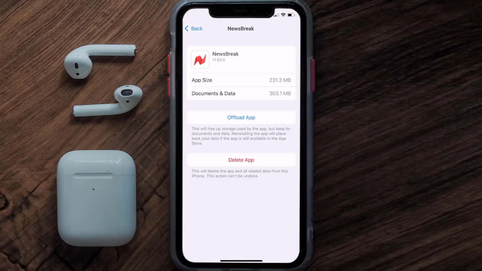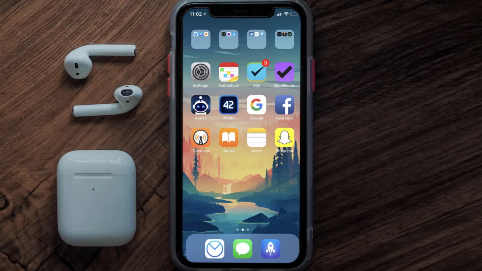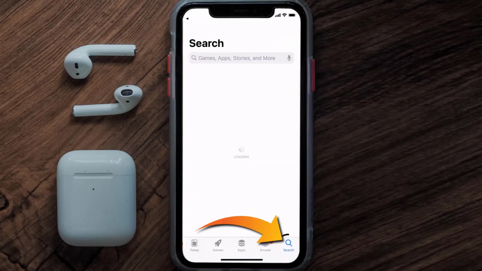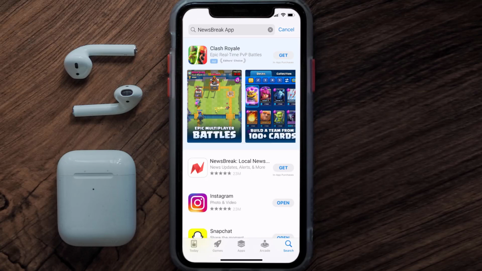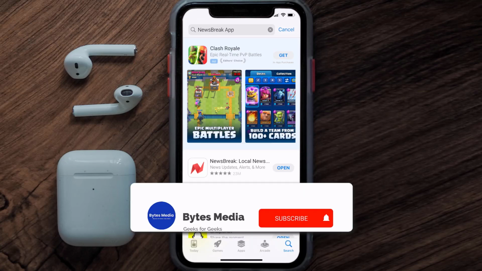But if it doesn't, then you need to completely reinstall the app. Follow the on-screen instructions to navigate all the way to the app page. Once you're on this screen, tap on Delete app to uninstall the app from your device. Once uninstalled, you need to open up App Store and then search for the NewsBreak app right over here in the search bar. And then click on this Get button to install it back on your device. Well, that's how you fix NewsBreak app not loading.